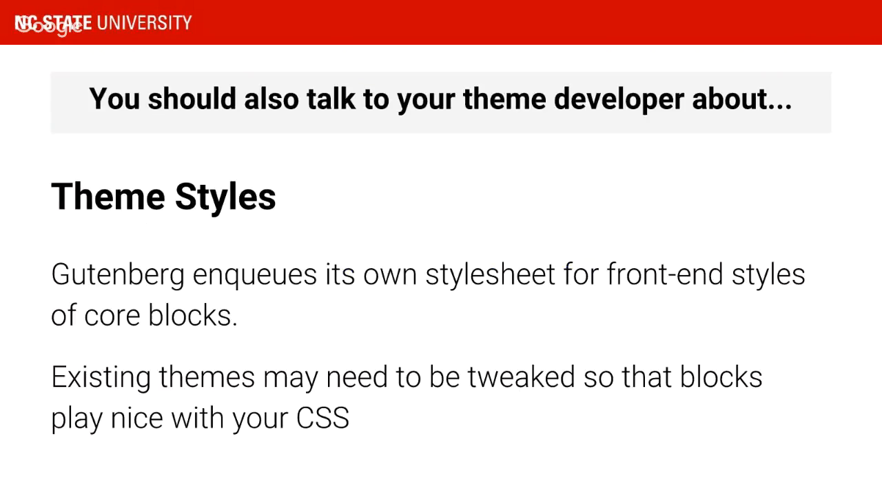You should also talk to your developer about theme styles. So Gutenberg adds its own styles for the front end of the site just to make sure that things look pretty. And so it's possible that those may conflict with your default theme styles, or that your theme styles may need to be tweaked to work well with the CSS that Gutenberg is going to provide. Or you may need to edit the theme to disable those Gutenberg provided styles. So that's another thing you should definitely take a look at with your developer, or if you are the developer, take a look at how your CSS interacts with the Gutenberg CSS.